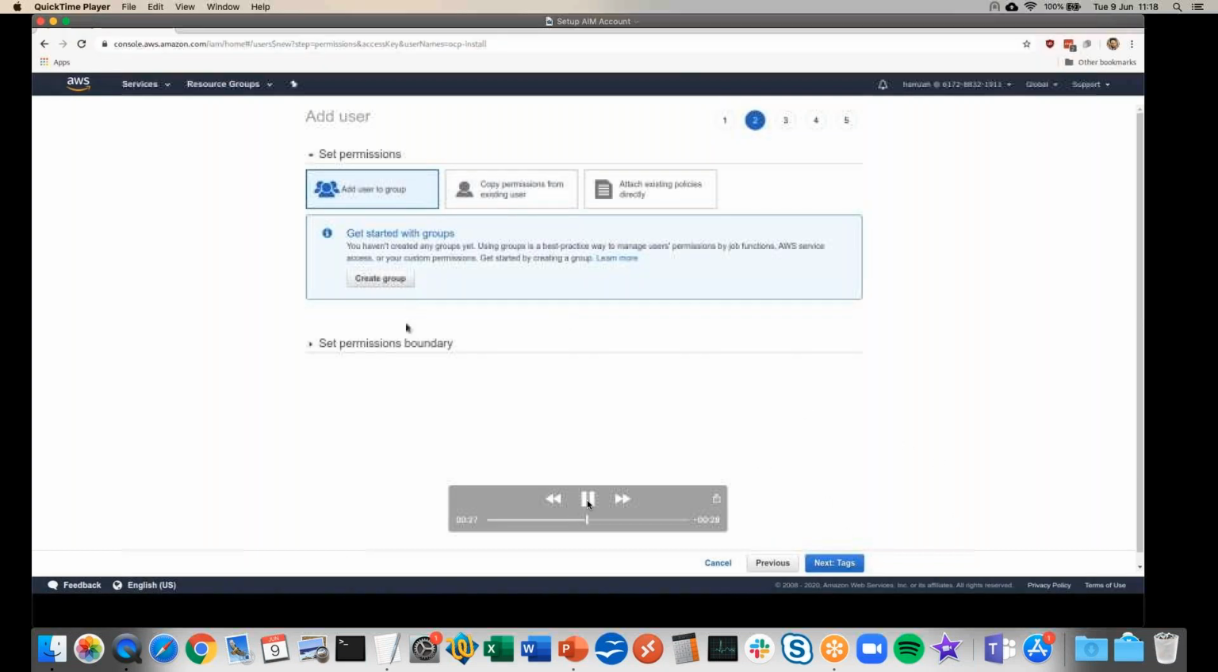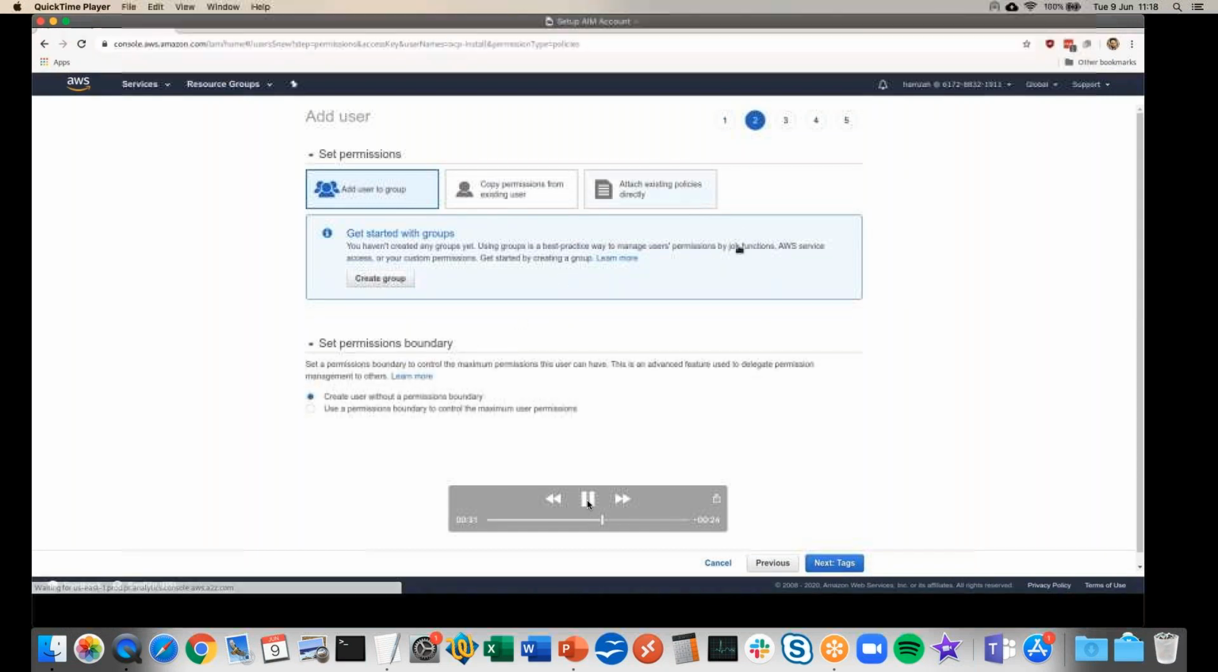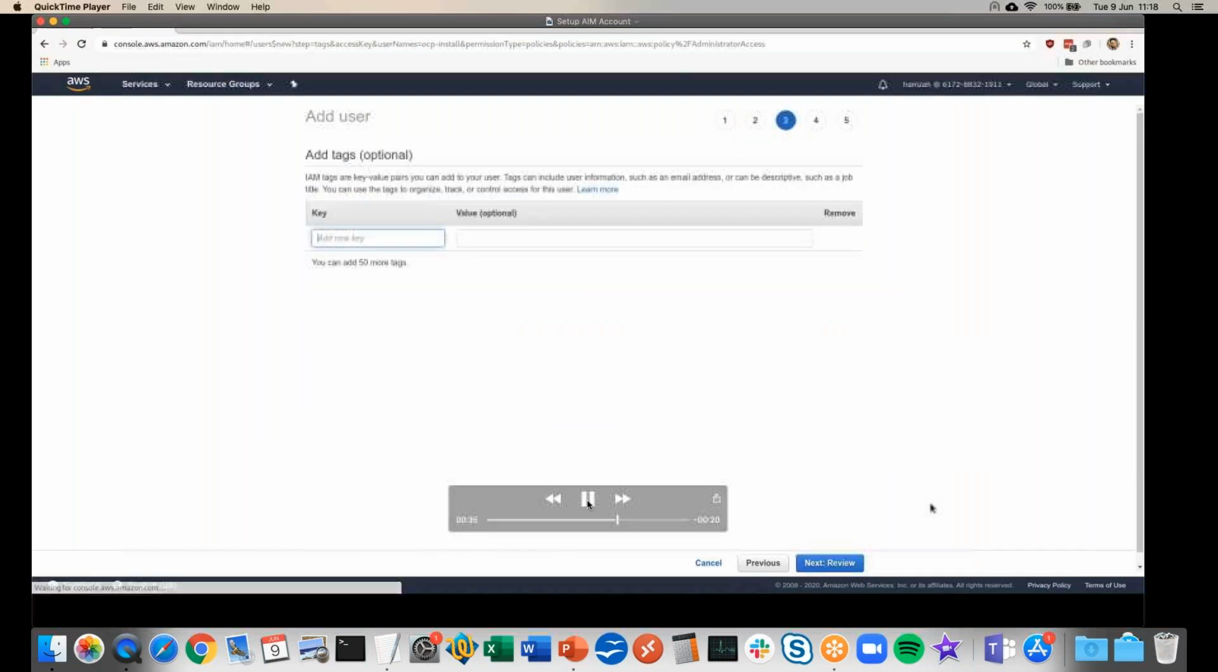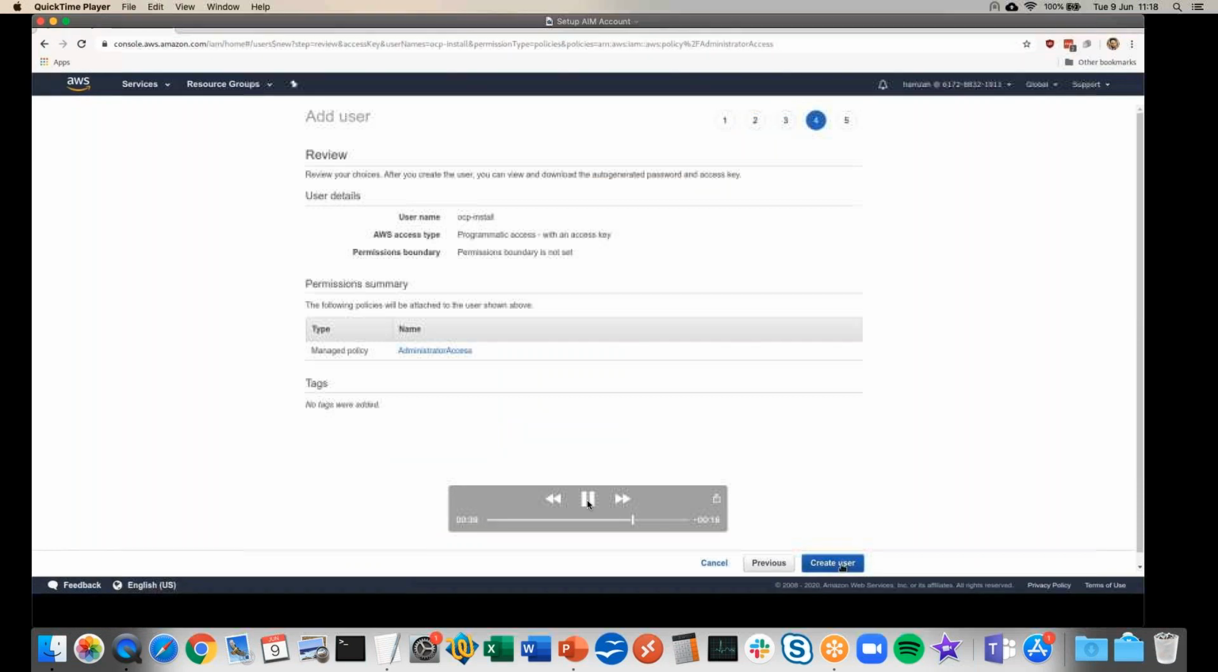And this is where we're going to add the administrator access. So we're not going to do anything with permission boundaries, that's fine. But here's the administrator access policy. We're going to give it that. We don't need to give it any tags. We'll review it at the end, and then we'll just go ahead and create that user.